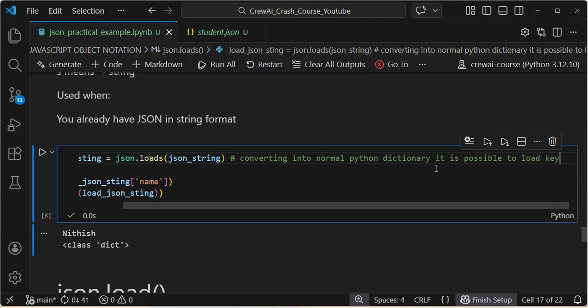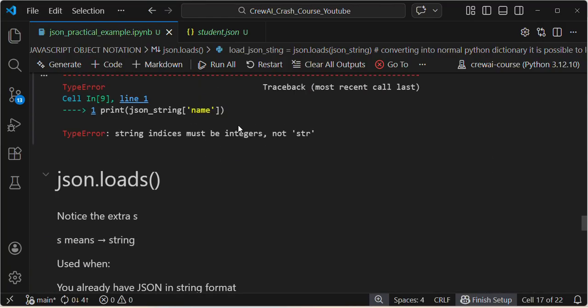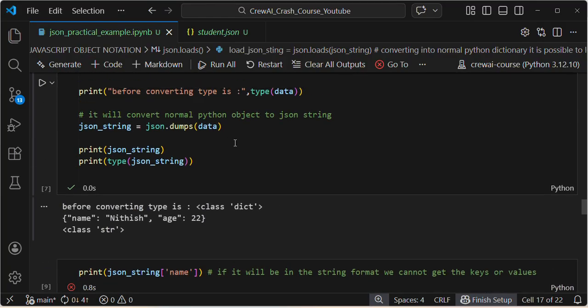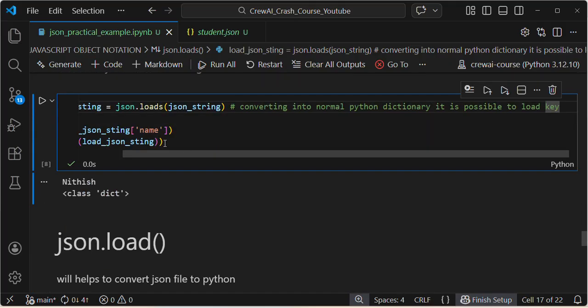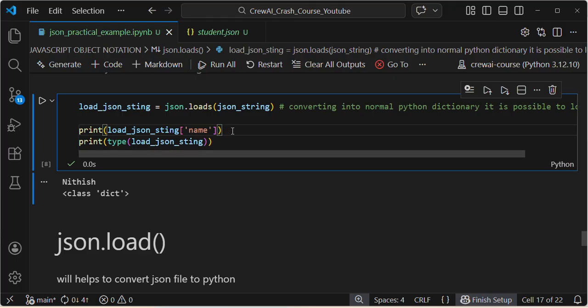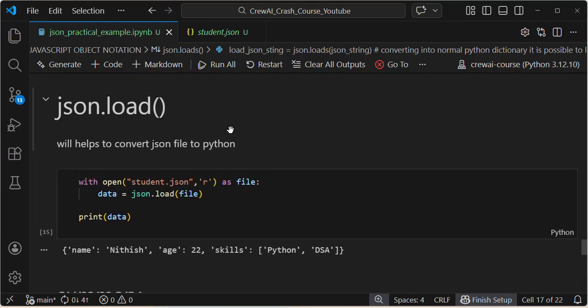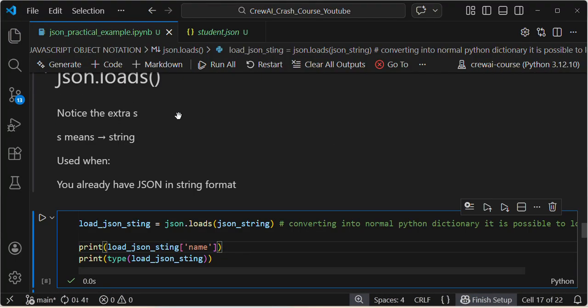Okay, that's the idea, everyone. By default the LLM response will be in string format only. So we need to convert it into a normal Python dictionary, then only can we extract the key value pairs. That's the core idea of json.loads.